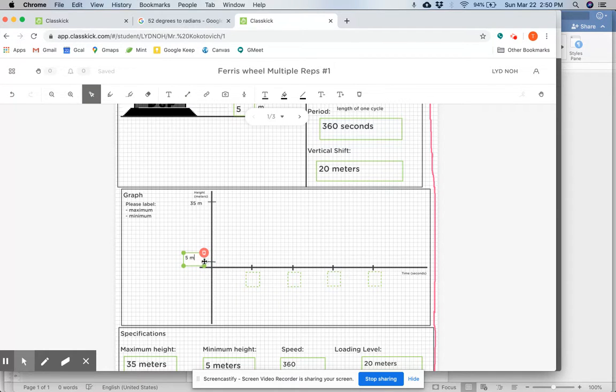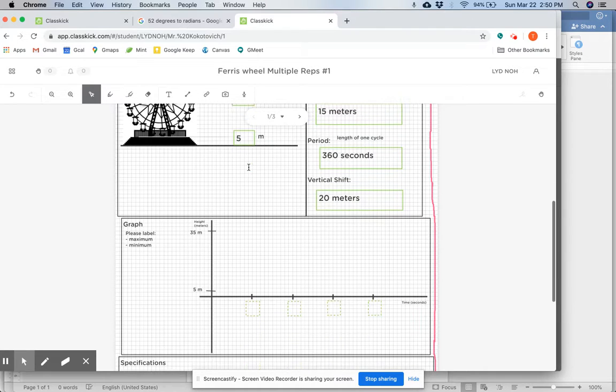I can put that again a little bit close right here. Okay, and then my midline, hold on, my midline is 20 meters. So I think I should put that right smack dab in the middle. So I'm going to just kind of eyeball this right here. And the midline is going to be 20 meters. All right, I got myself a graph.